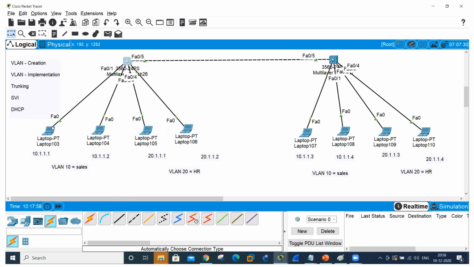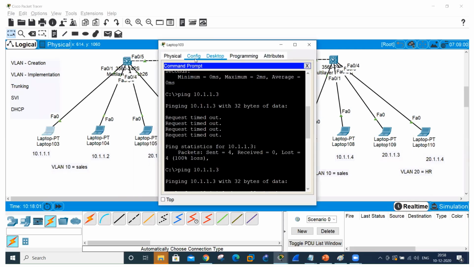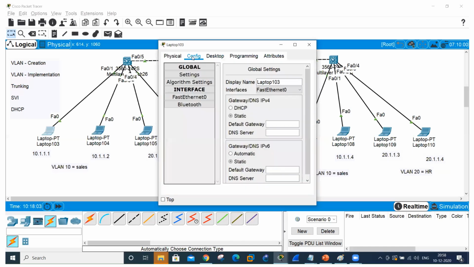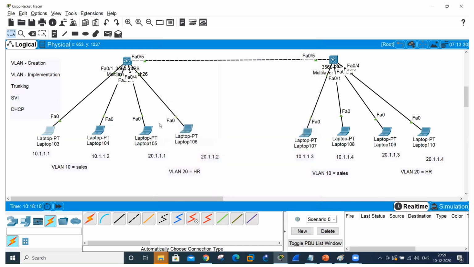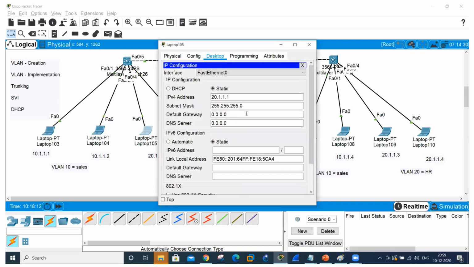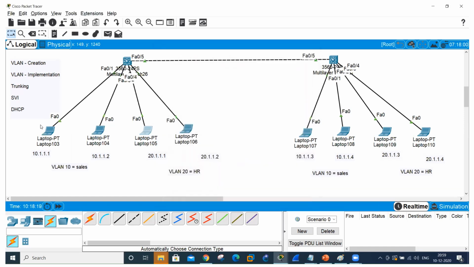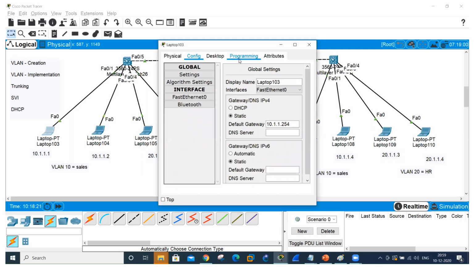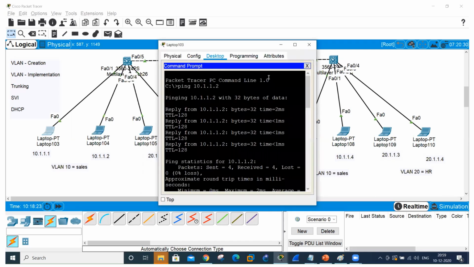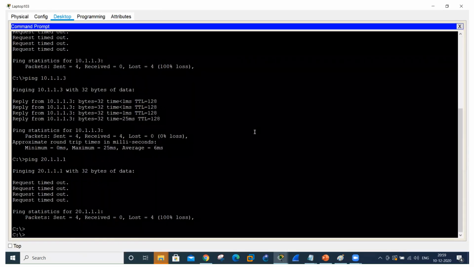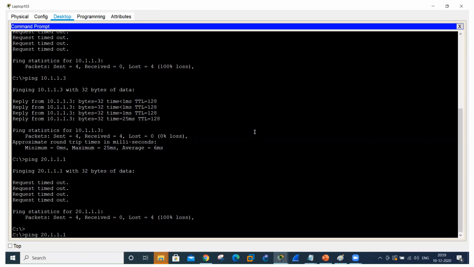I still cannot do that because in the laptop I have to manually establish the default gateway, because the DHCP is not done yet. I'll just type in 10.1.1.254. And if I go to this one, I will just type in there 20.1.1.254. Okay, all done. Now let's come here and try to ping. Ping 20.1. Let's see what's going on.